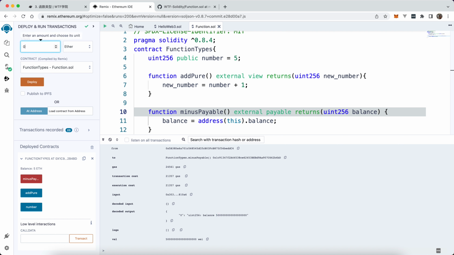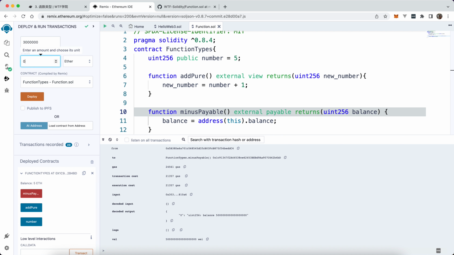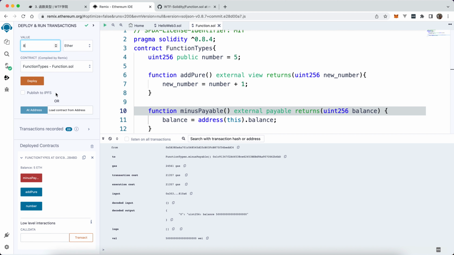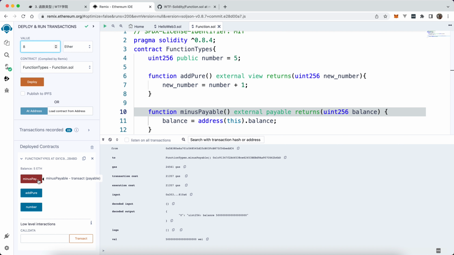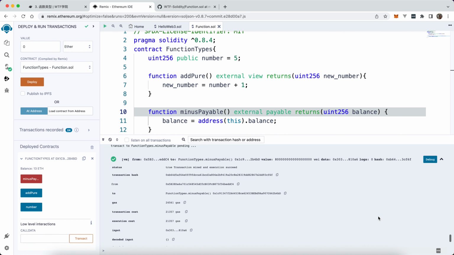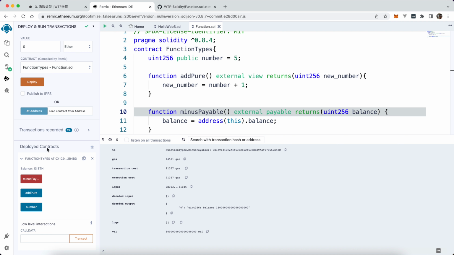Now we call again. Let me put 8. I think we should be, okay, how much? 13. So this is the core. The output is 13, and you also see here balance 13 ethers. So this is how it works. If we put payable on the function, it will accept the transfer.